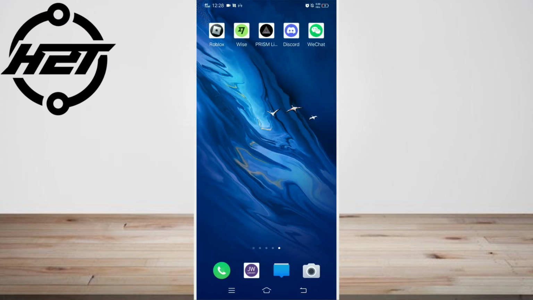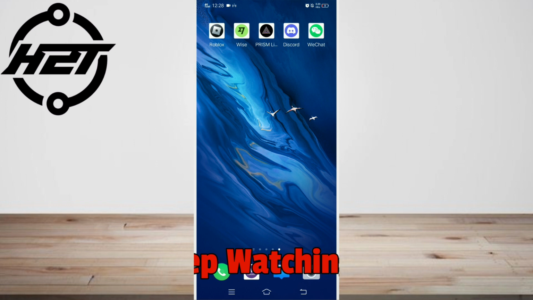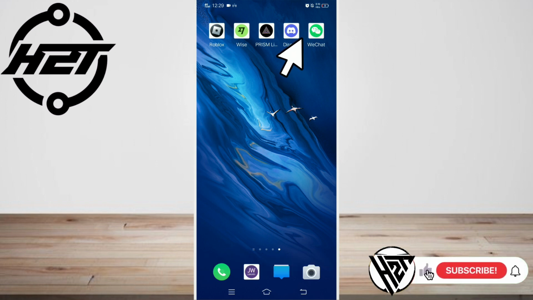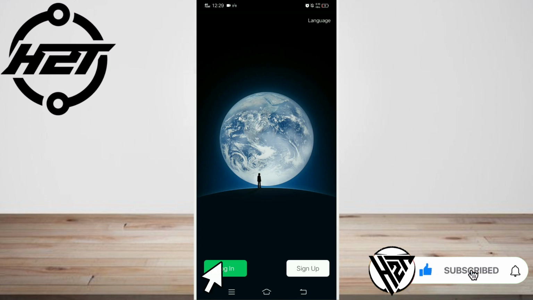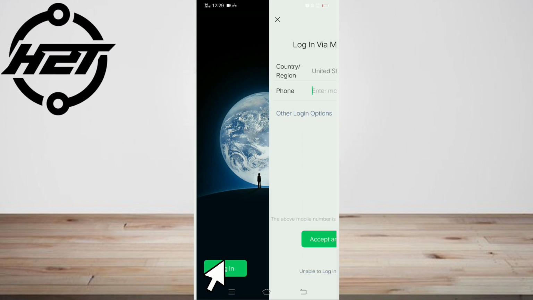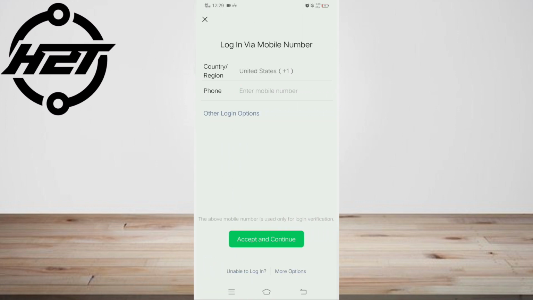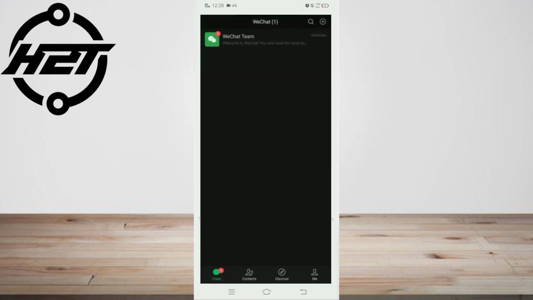Hi guys, in this video you will learn how to activate WeChat Pay. Well, to do that, open the WeChat app on your mobile device, then tap on the login to log in to your account. After that, tap on the plus icon located at the top right corner of the screen.